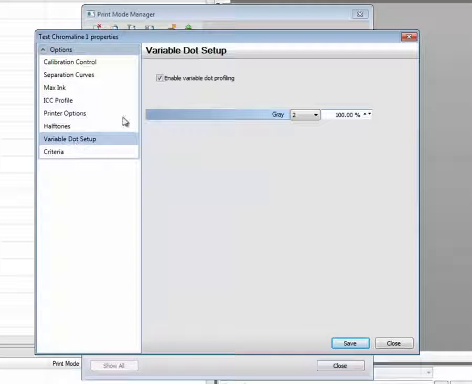Variable dot setup is probably the most confusing to understand. Essentially, it is what controls the ink density. We are using a 2-bit per pixel resolution as set under printer options. That's why we have four levels of density here to choose from. Gray refers to the gray level. There is only a single black being used, so it only refers to gray. And it is currently set for 2 at 100%, which is the mid-range amount of ink. So again, this is strictly controlling the amount of ink density.